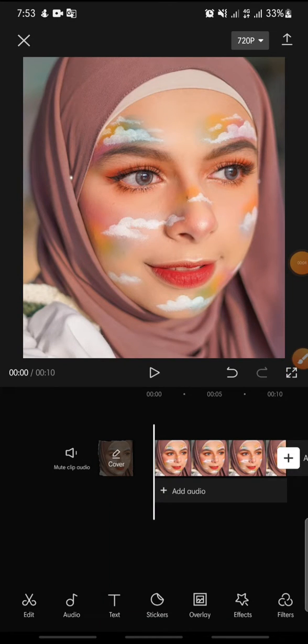In this video, I'm going to show you how to add dark night effect on CapCut apps.